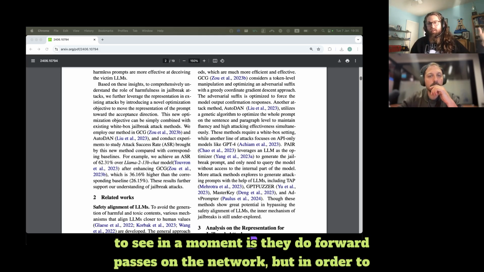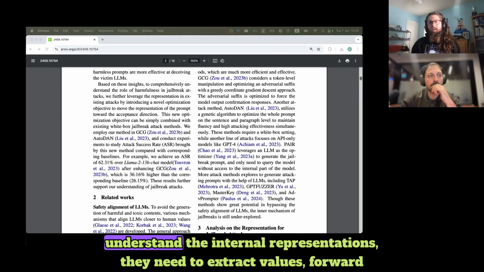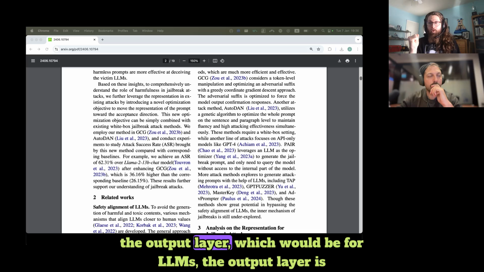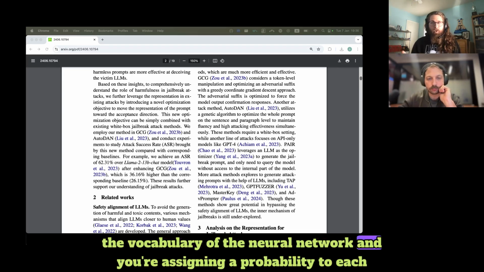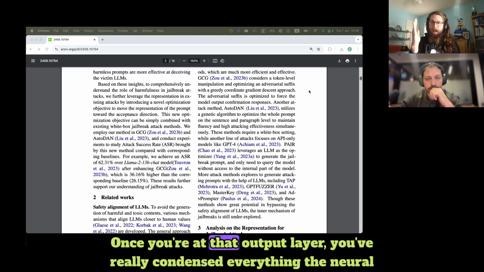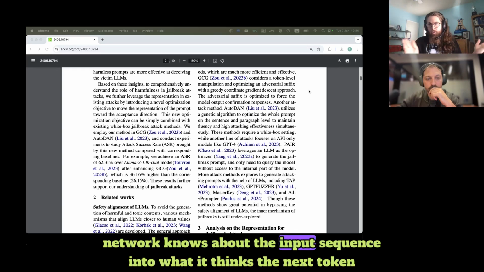Yeah, so one of the things that's going on in this paper, as we're going to see in a moment, is they do forward passes on the network, but in order to understand the internal representations, they need to extract forward pass values, outputs of neural network layers in a hidden layer. Not just on the output layer, which for LLMs is the vocabulary of the neural network, where you're assigning a probability to each token that the neural network knows. Once you're at that output layer, you've really condensed everything the neural network knows about the input sequence into what it thinks the next token should be.